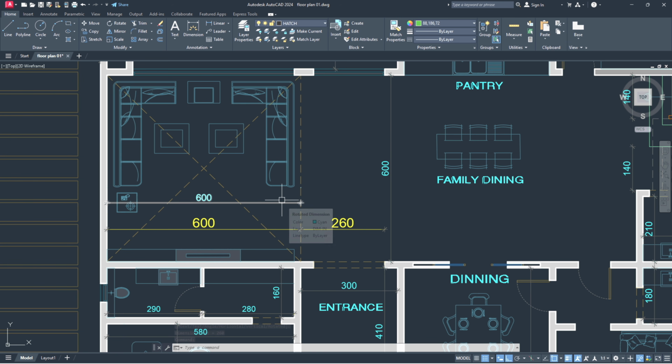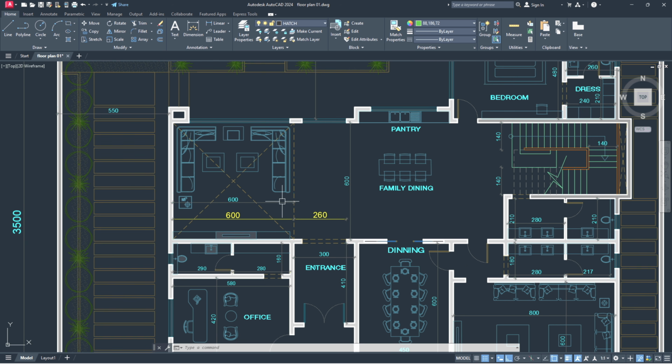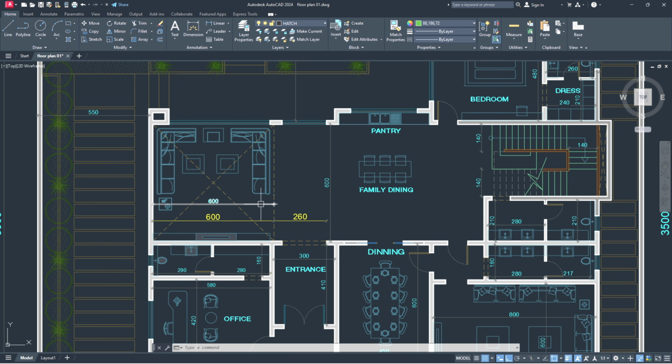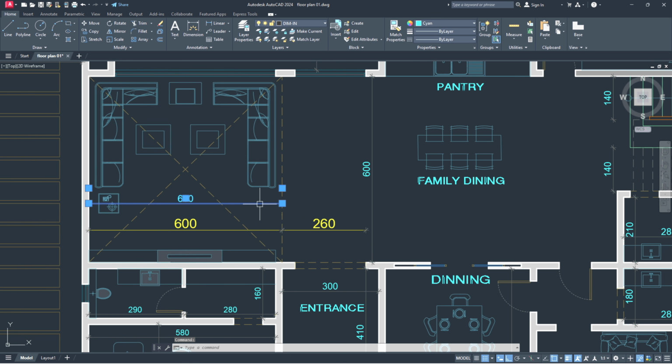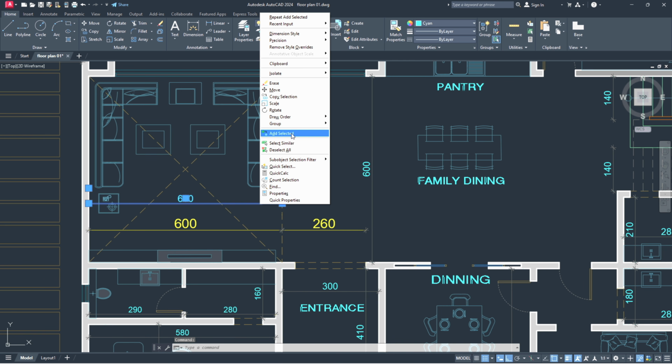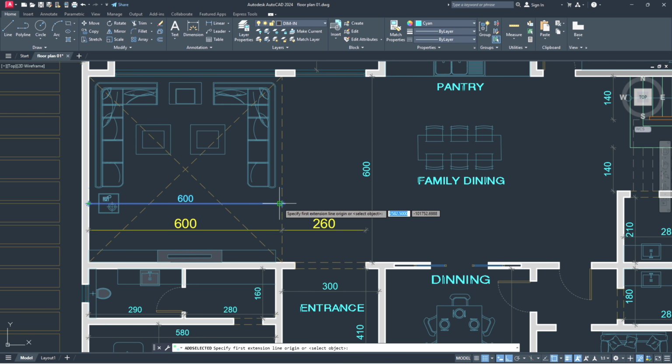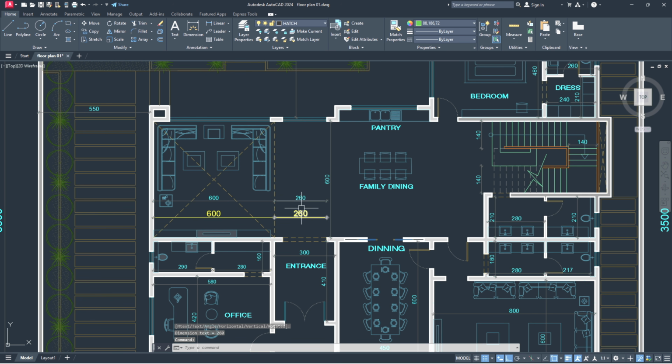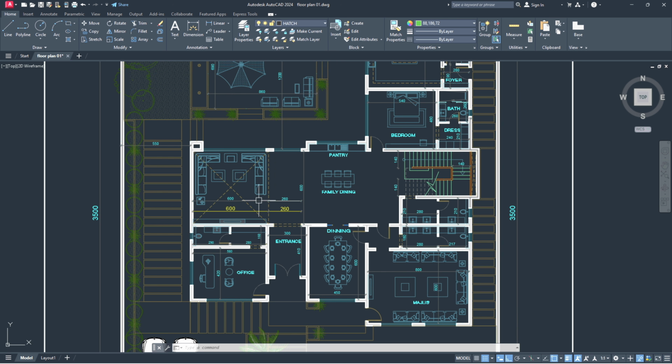Again, just to show you one more example, I will show you actually 2 more examples, and that's because I find this command really helpful. I would select this, again right click and go to Add Selected, and this time if I would take a dimension from here till here, as you see it directly adopts the same properties as the previous object selected.